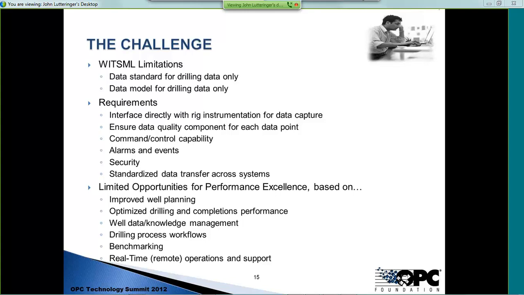So there's an issue with there. OPC provides some capability for that. There's also command and control capability. The industry wants to move to basically a demanning of the rig from a safety point of view, less people in harm's way from a dangerous type of job that drilling a well is.